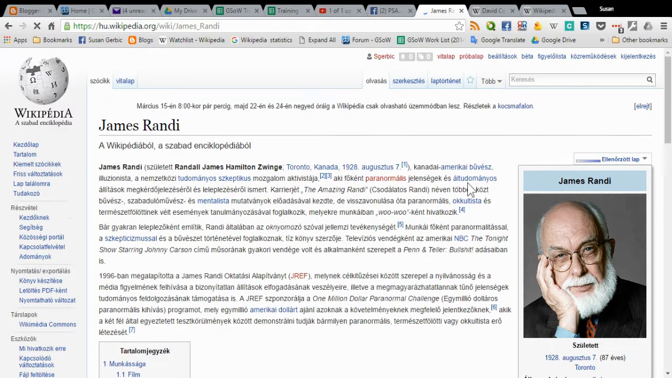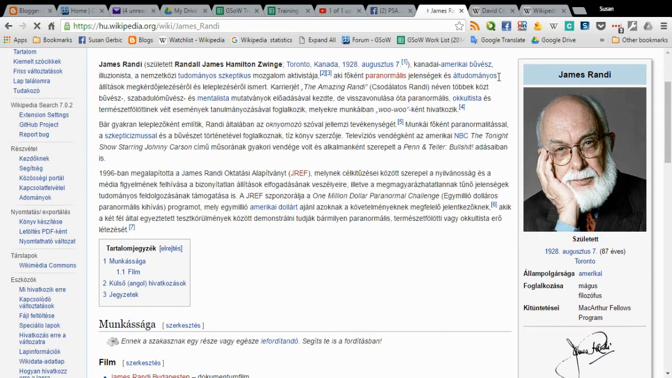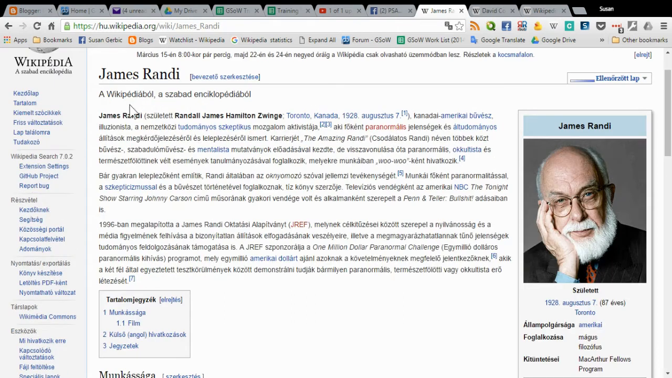So if you click on some of these, you'll see that the info box looks a little different. Here it is in Hungarian. See how it has a dark blue and it has a different kind of line. So different code has been written for different languages.